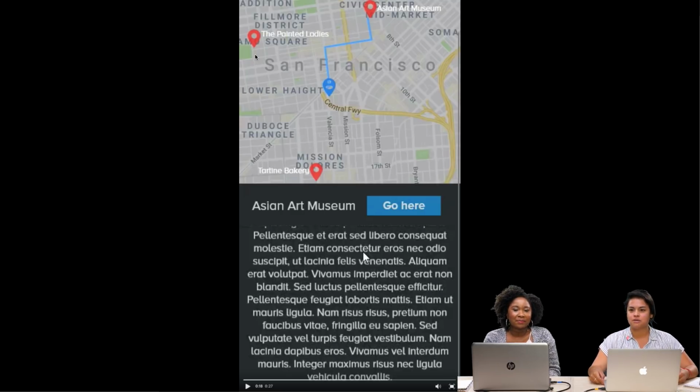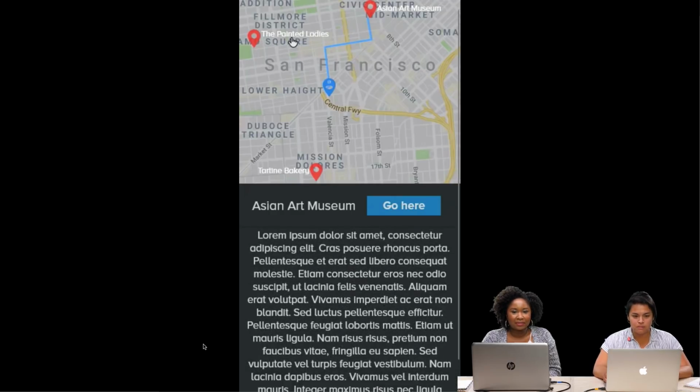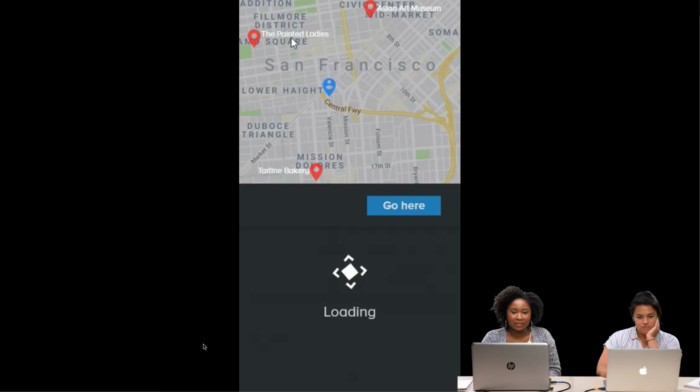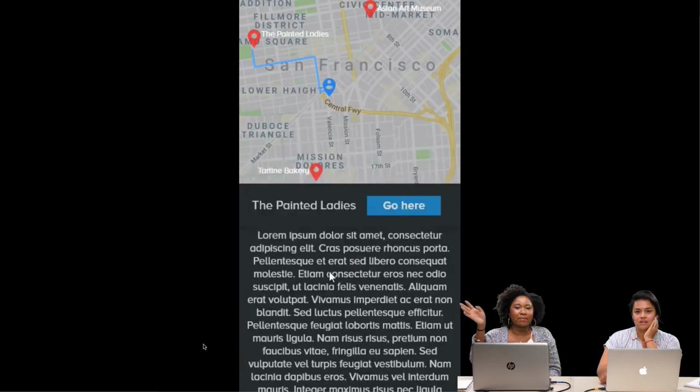Some other ideas around that were literally just shuffling through whatever is around them. So this is great, to have like Tartine, Painted Ladies, Asian Art Museum. Some ideas already set for you, with maybe a little description of the place. You can easily go there. You don't have to open up your Maps app, or maybe it takes you to the Maps app. Yeah, that's cool. I love that it shows the line of maybe which way, how you get there.